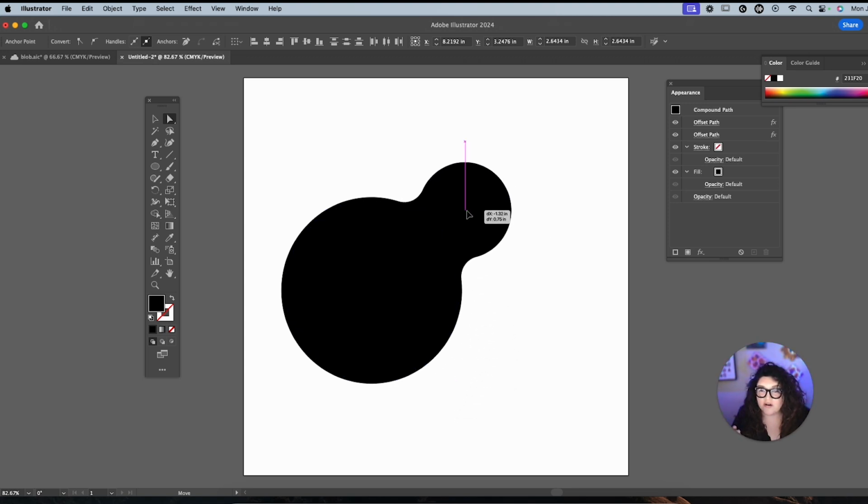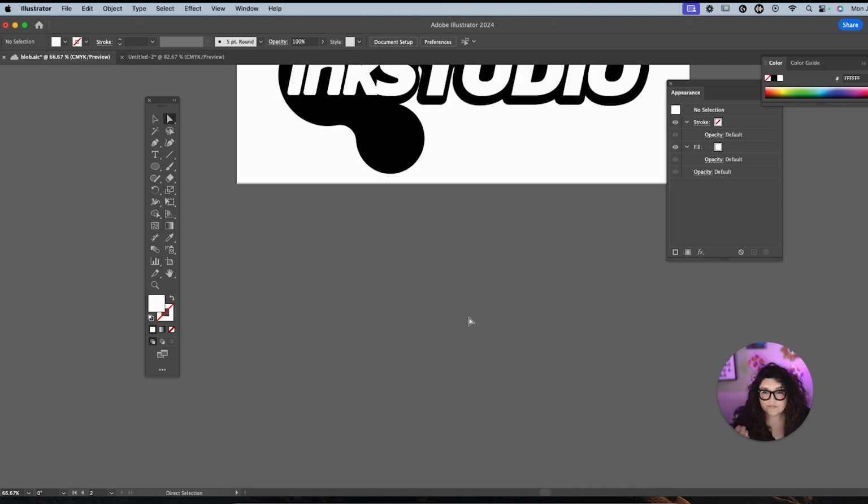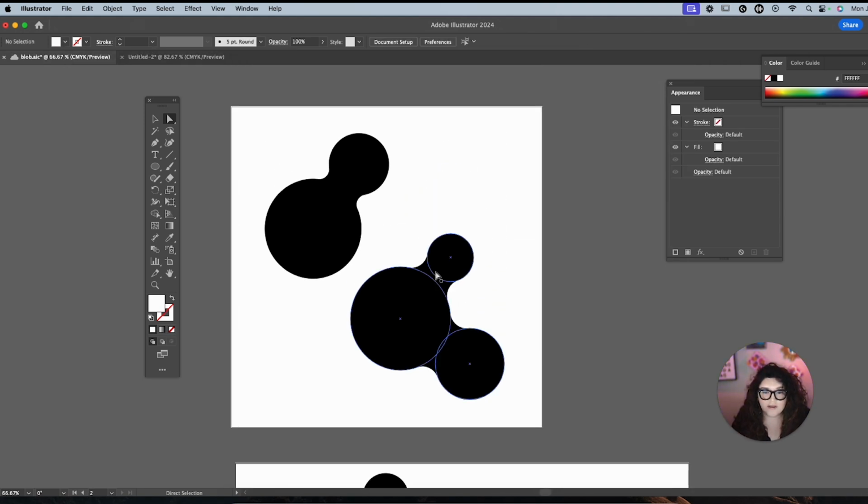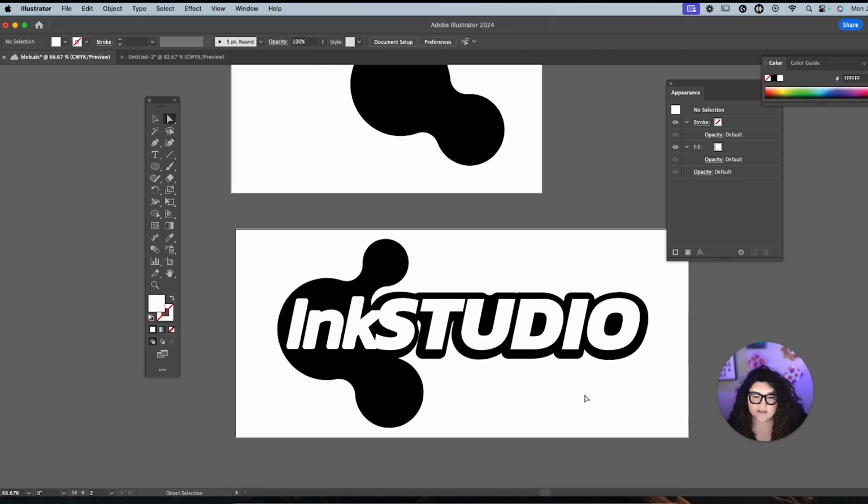As you saw on the last one, you're able to do 3. So if you're wanting multiple elements to blob together, I made 3 circles and then did those steps that I just did. And I thought it'd be fun to make a mock logo with it. So that's what I did here.